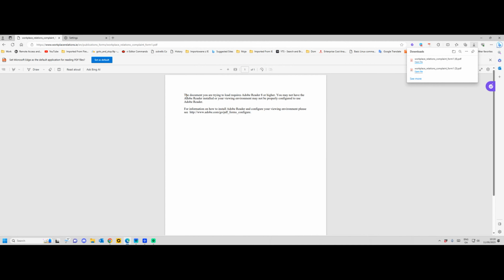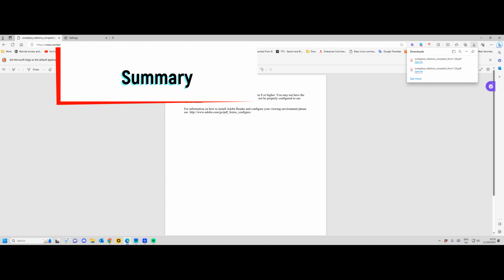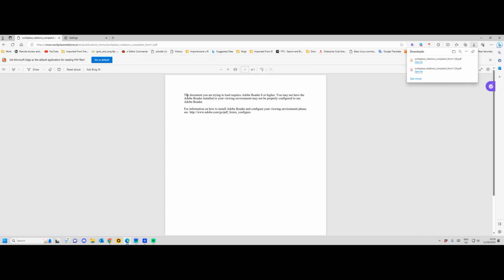So if you're getting this message, it means that your browser can't open it, cannot read the functions. You just need to make sure that your browser, Google Chrome or Edge, is actually downloading the form instead of trying to open it, okay? And then you can open it in free software, Adobe Reader, that you can download from the internet.